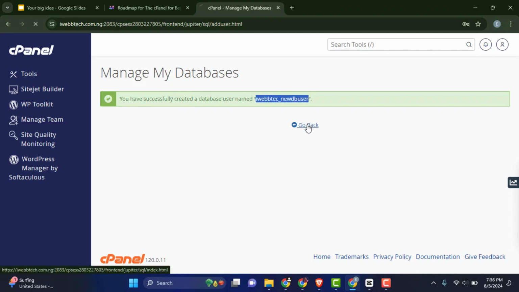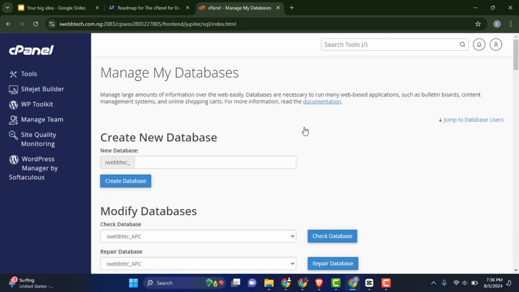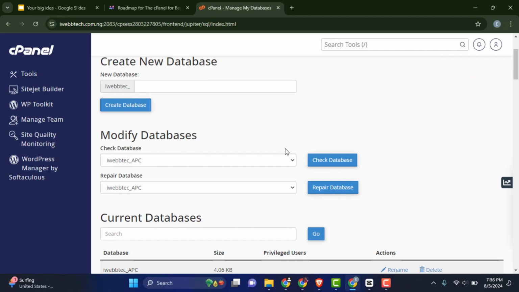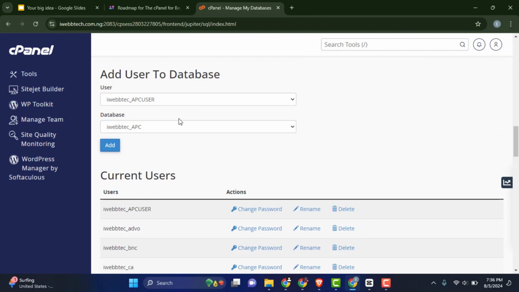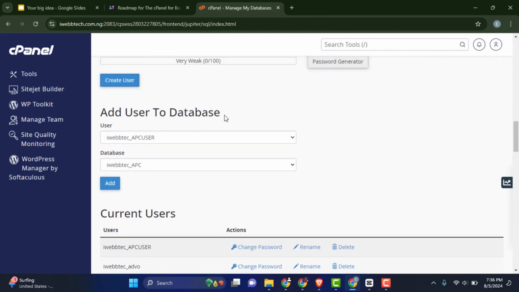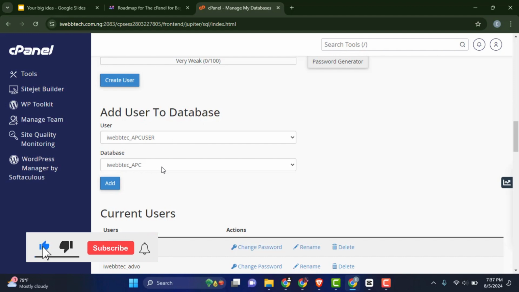Now the user and the database are just two different things. Now I need to add the user to the database. So if I scroll a lot more down right here, we are going to see add user to database. So right now I have to select the database user here and select the database right here and click add to add the user to the database.